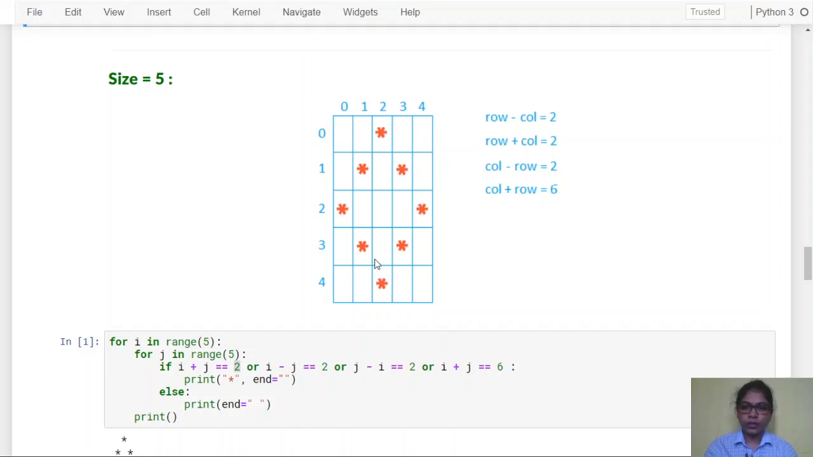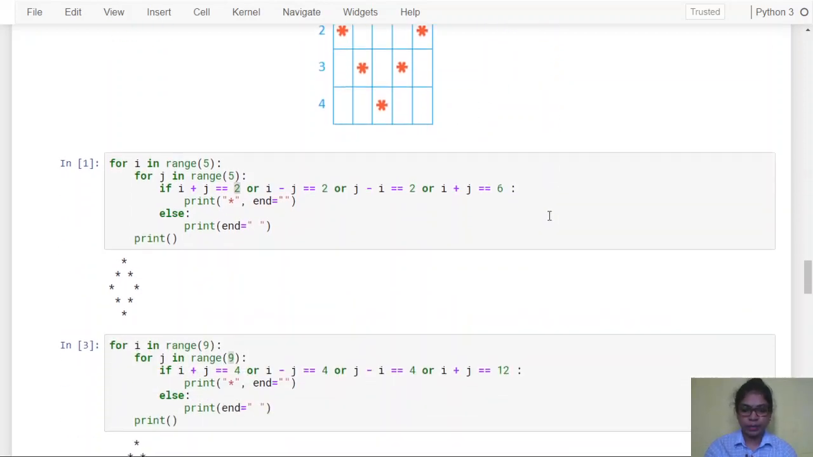Then for these stars we will again have 3 minus 1 gives you 2, 4 minus 2 gives you 2, means it is row minus column. Then for this remaining star, it is the addition of the row and column that gives you 6. So 3 plus 3 gives you 6. So we will implement the same pattern in the same Python program.